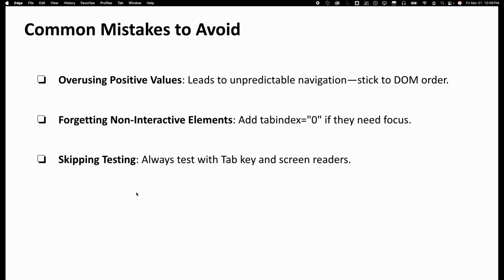Common mistakes to avoid: overusing positive values, because it can disrupt the natural flow and leads to unpredictable navigation, so it's better to stick to the DOM order. Forgetting non-interactive elements: add tab index equal to 0 if they need focus. And skipping testing. So always test with the keyboard only and with keyboard plus screen readers turned on.